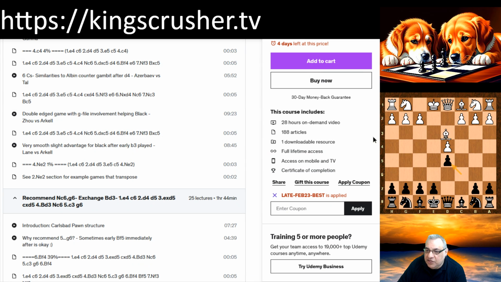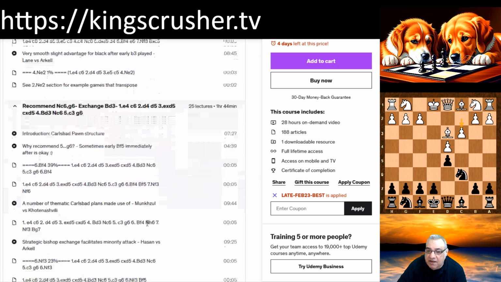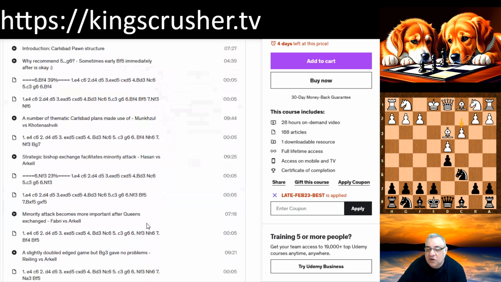So we look at the exchange with Bishop d3, and quite often you're getting the so-called Carlsbad structure. With the Carlsbad structure, there are ideas of attacking White's pawn chain later with b5, b4, and you'll get an introduction to the Carlsbad structure and the key ideas there, as well as plenty of example games.